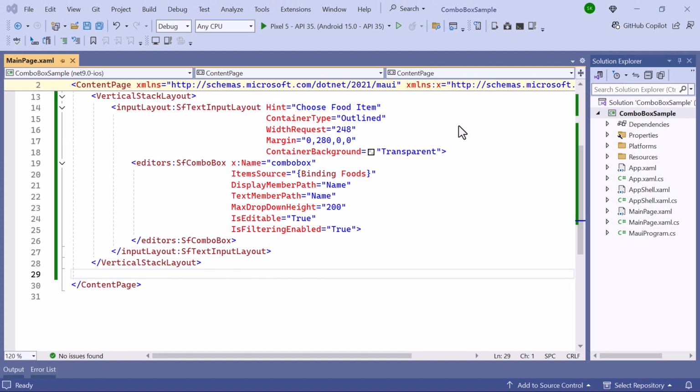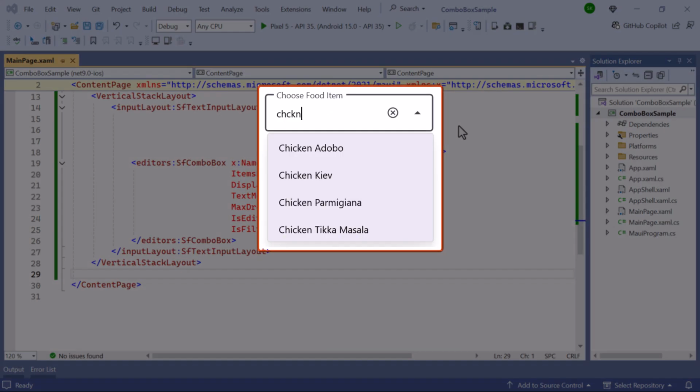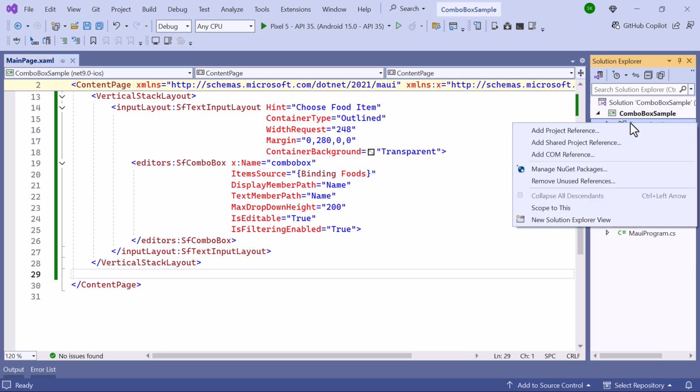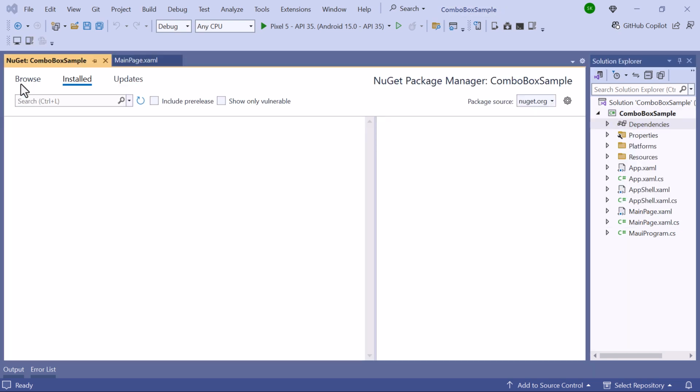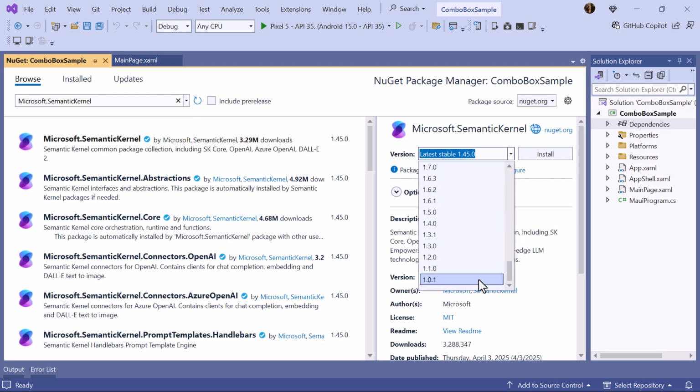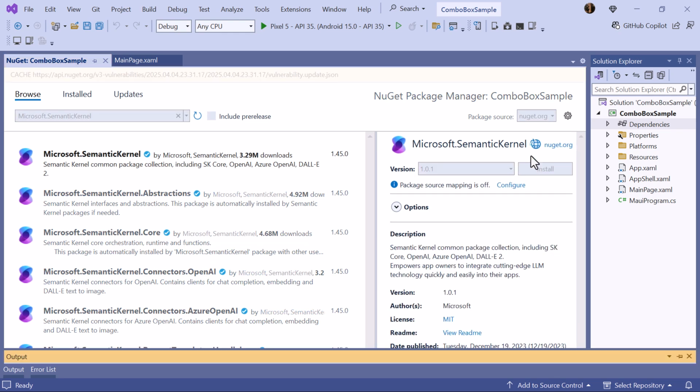Next, I will show you how to display accurate results in the combo box, even when there is no exact match. I will begin by integrating an AI service into the application. First, I open the NuGet Package Manager and switch to the Browse tab. I search for the Microsoft Semantic Kernel NuGet package, select it, and then install it in my project.